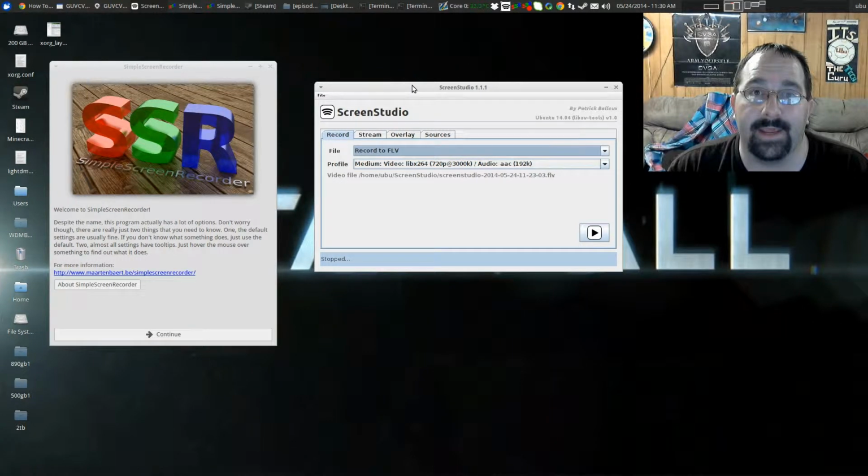Let's compare the two GUI-based Linux live streaming softwares, Simplescreenrecorder and Screen Studio.